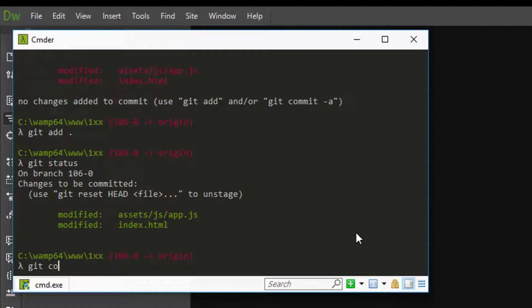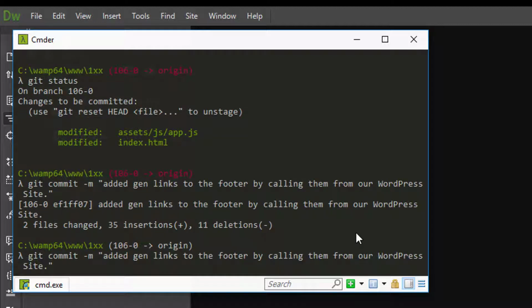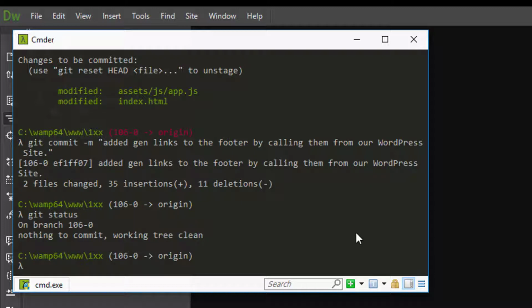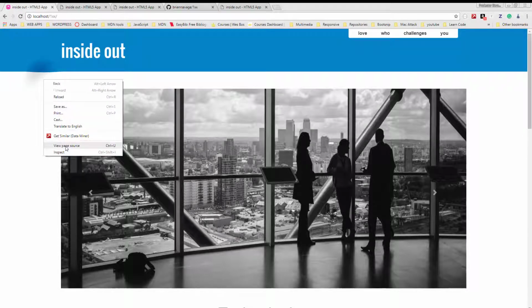And then we'll do git commit -m "Added gen links to the footer by calling them from site." We'll just make it a short and sweet one for now. We'll commit that. We're good and clean. Let's go make sure we didn't screw anything up. Never can check too much.